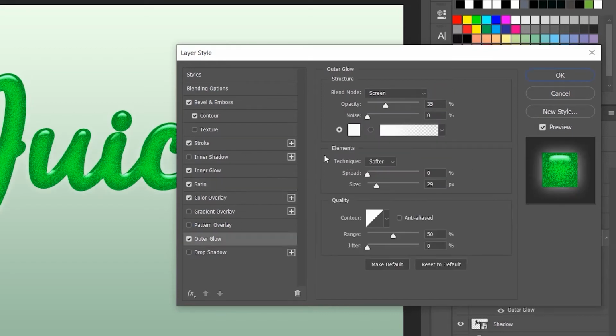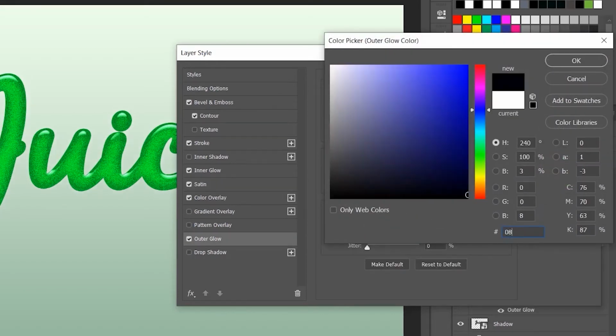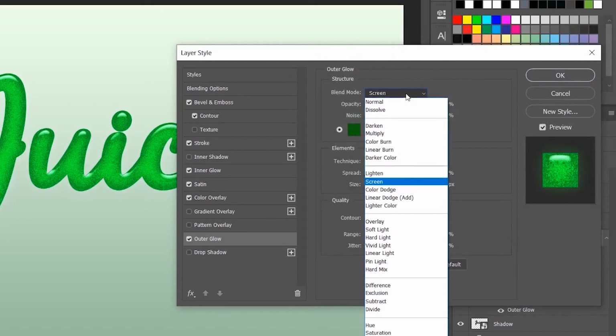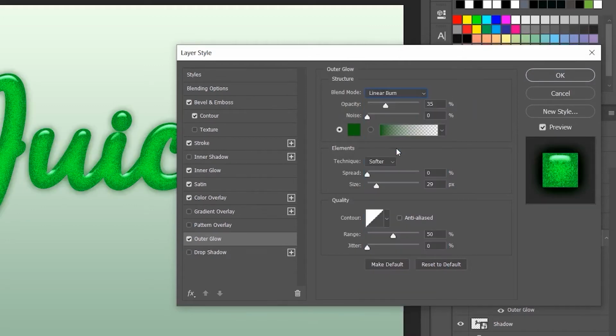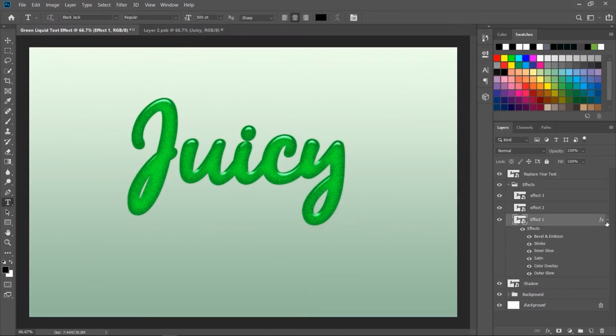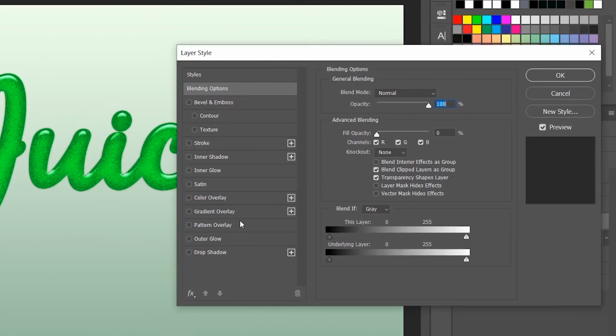Apply outer glow. Click here to change color. Change blend mode to linear burn. Opacity to 23%. Size to 8 pixel. And click OK. Now select Effect 2. And double-click to open blending option.